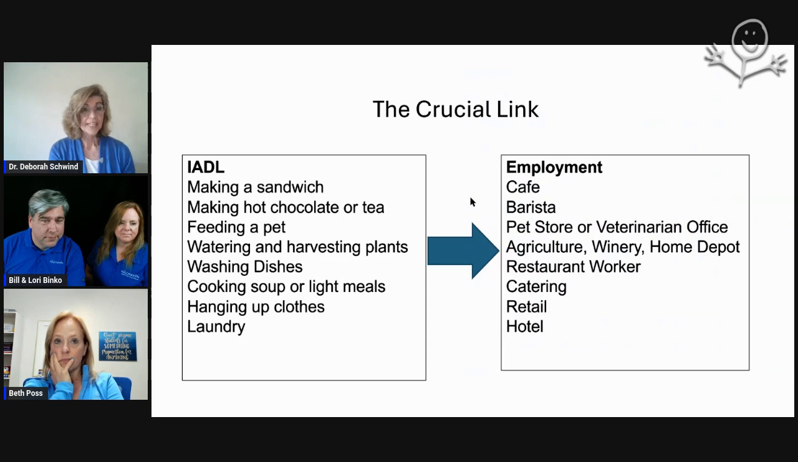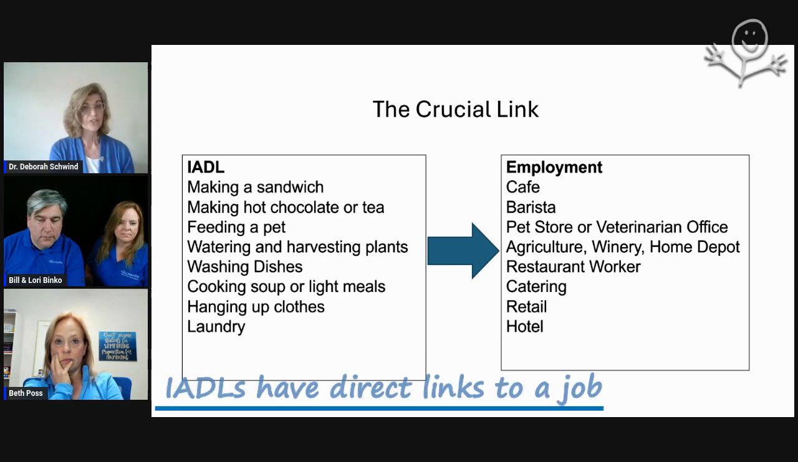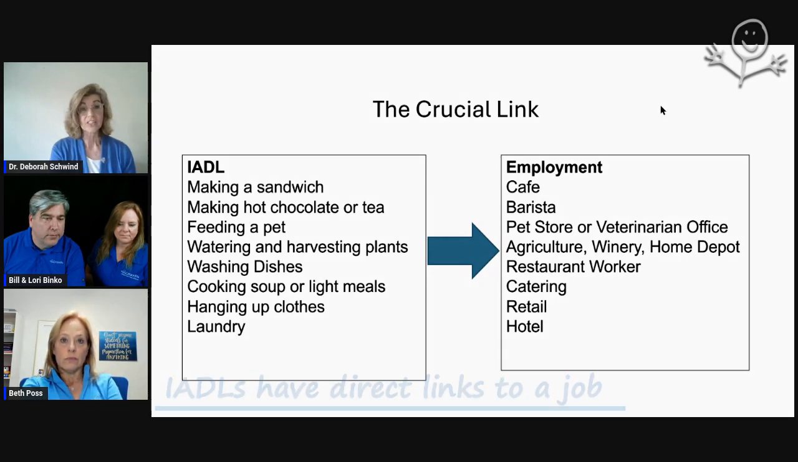So if you can make a sandwich, you could work in a sandwich shop. If you can cook a meal, you could work in a restaurant. If you can do laundry, you could work at a hotel or a hospital. They all have direct links to a job.